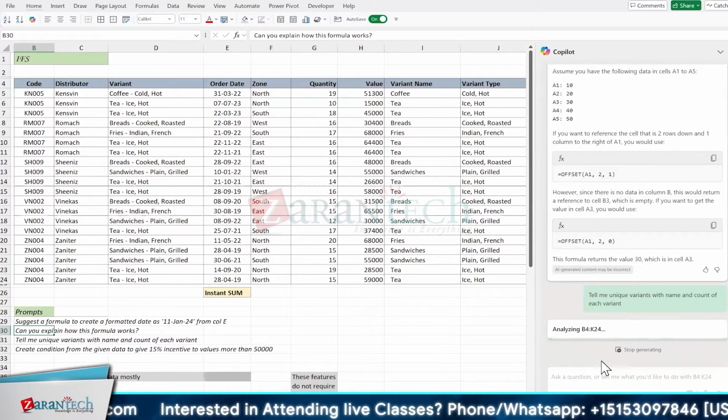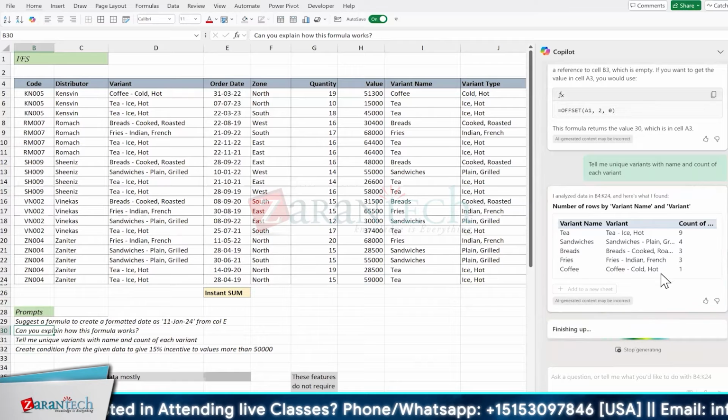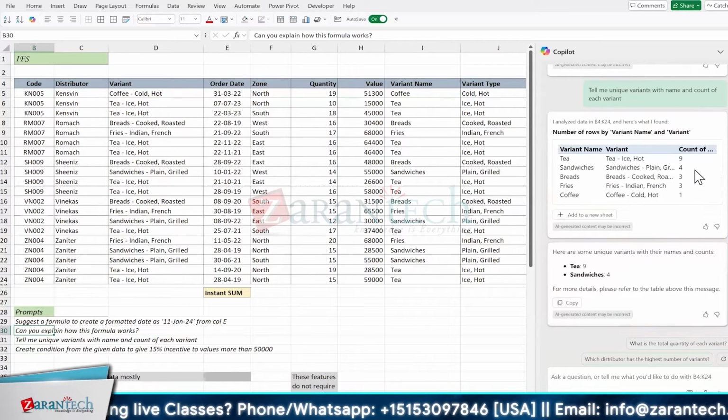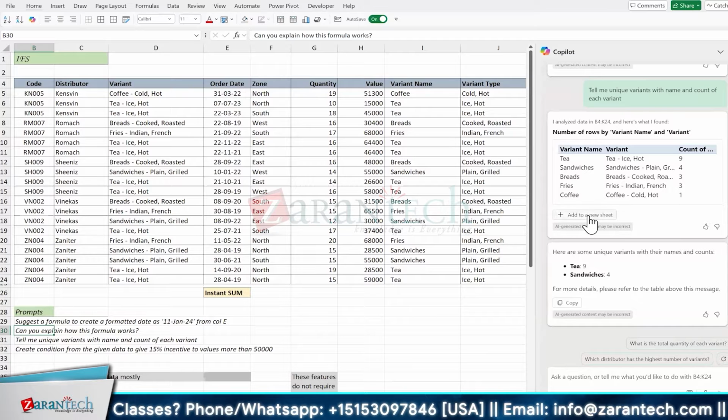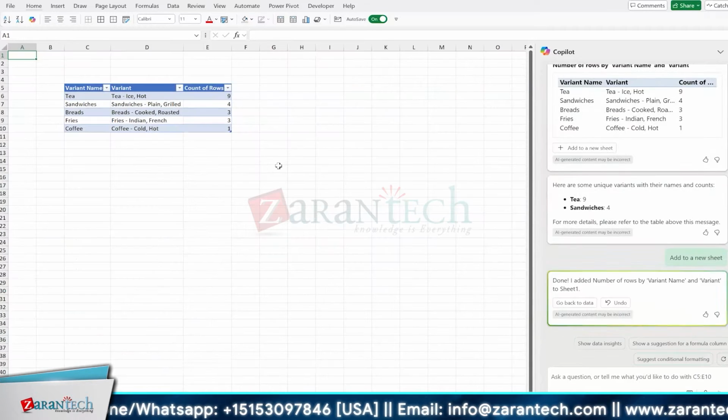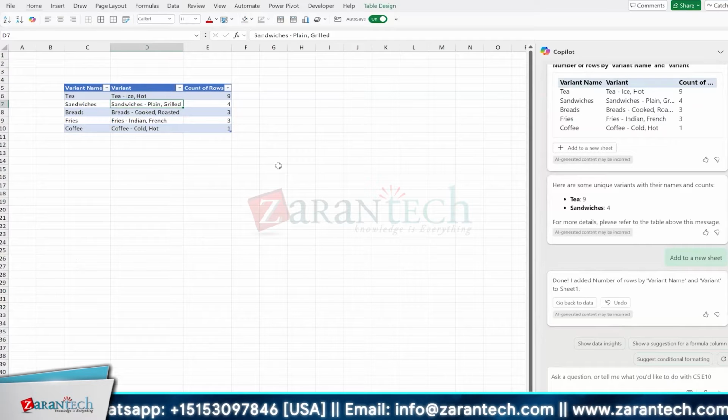So unique variants, if you pick up a small table and draw that over here, that's nice. So variant name and the variant over here that we can see in this kit, there's a count available. If I want to add to the new sheet, I can do that over here. There we are. That's what the pivot table is about, for example, in this case.